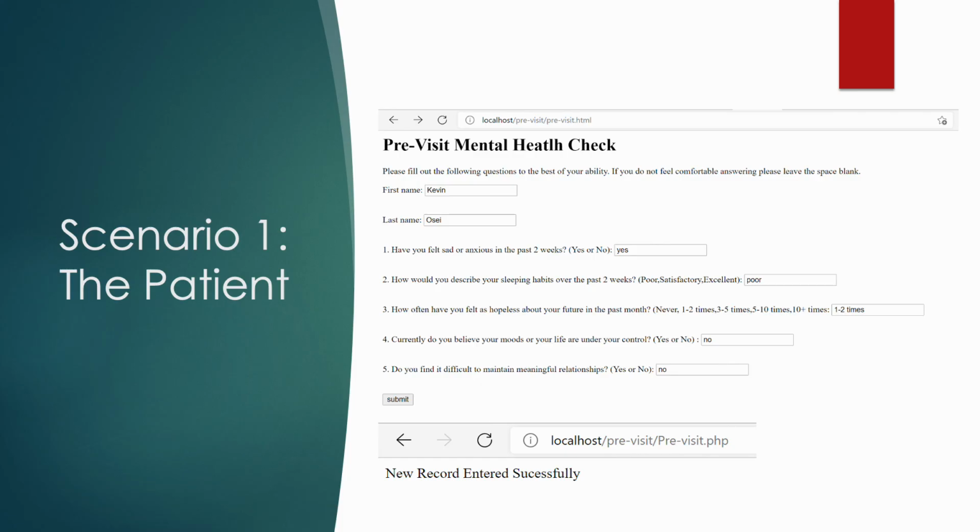So my first scenario is what the patient sees. The patient is sent the pre-visit mental health check form to fill out before the first therapy session. The patient enters their first and last name in their respective text boxes, then proceeds to enter the answer to the first question on whether they have been sad or anxious in the past 2 weeks, answered with yes or no. Next, they answer the second question, how they would describe their sleeping habits in the past 2 weeks, and this is answered with either poor, satisfactory, or excellent.